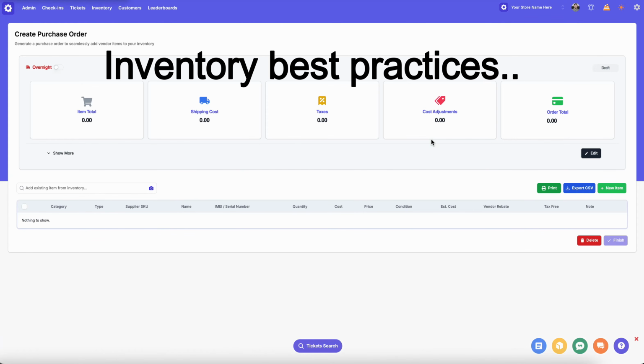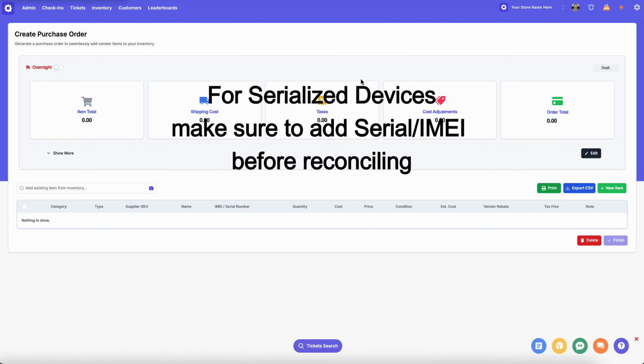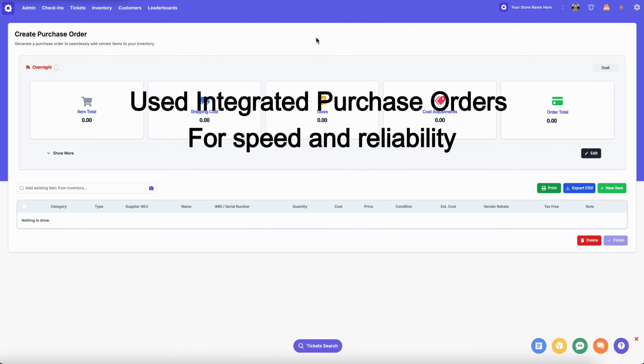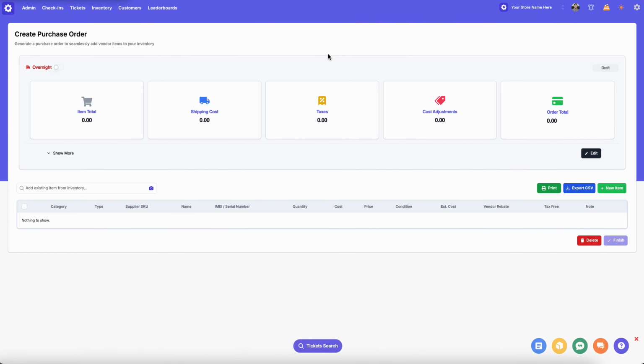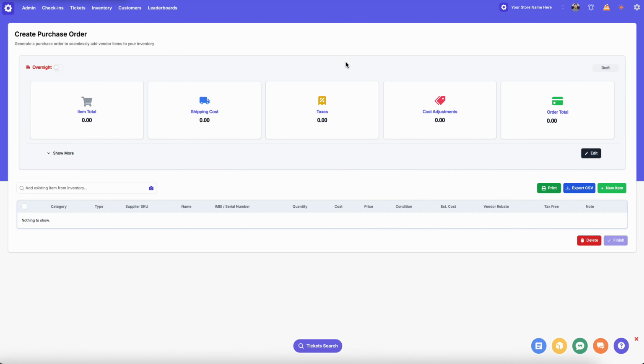Some final thoughts for best practices for inventory management is you always want to make sure that you reconcile your purchase orders. Until you reconcile it, your inventory will not update. For serialized devices, ensure that you either scan or enter the serial numbers before reconciling. Take advantage of integrated vendor orders to simplify inventory tracking. Use reorder points and backorder tracking to avoid stockouts and keep your store running smoothly. If starting fresh, use a purchase order to scan in stock quickly. Don't rely on manual entry alone. Those barcode scanners are going to save you a lot of time.